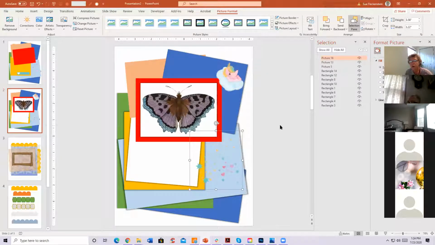So for us as the people selling these files, as long as we've given them the PNG files, they can easily come in and put them in there as well.